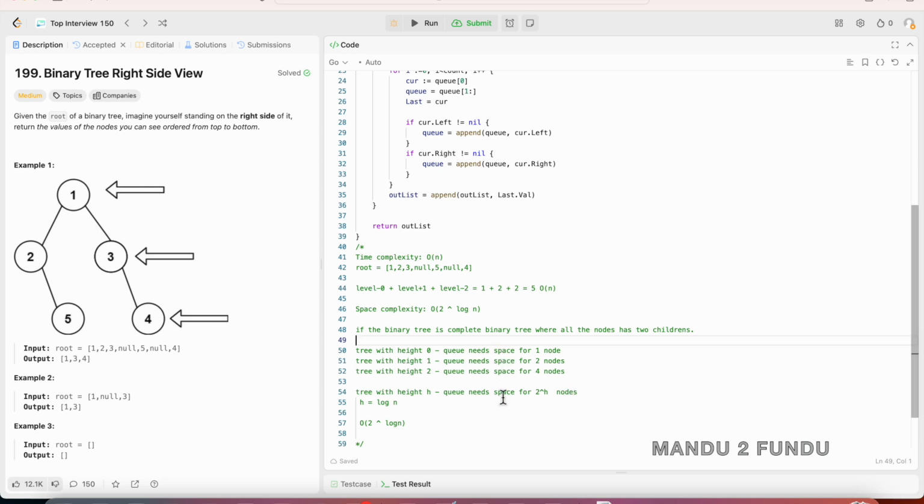If we extend that, a tree with height h needs space for 2 to the power h nodes. Here h is the height of the tree, which is nothing but log n base 2 when the tree is a complete binary tree. So the space complexity is 2 to the power log n, which is O(n).